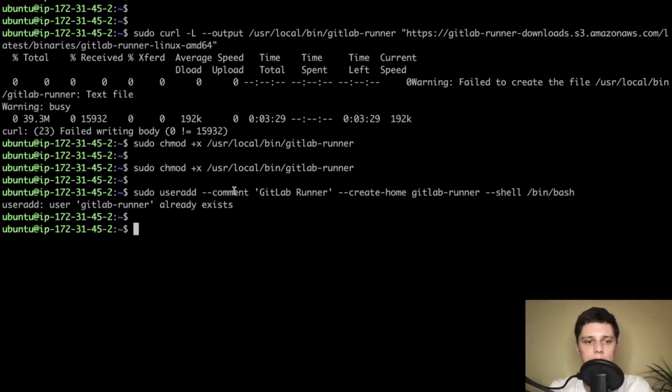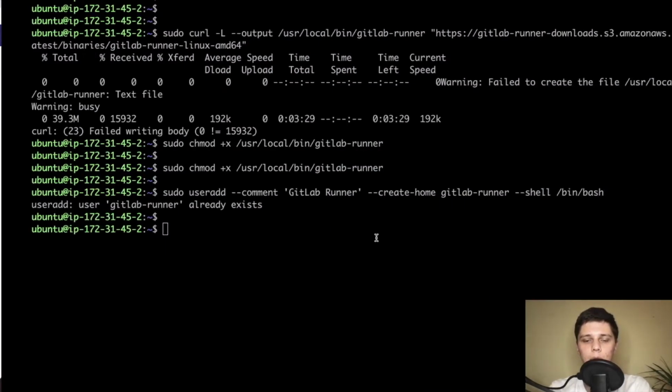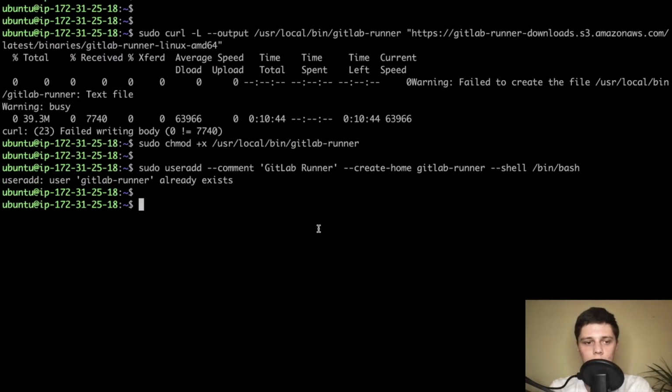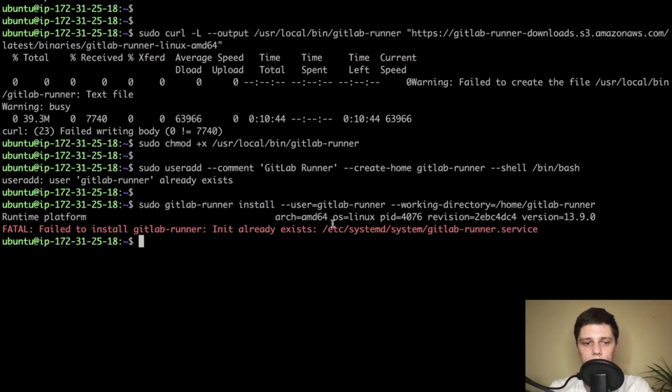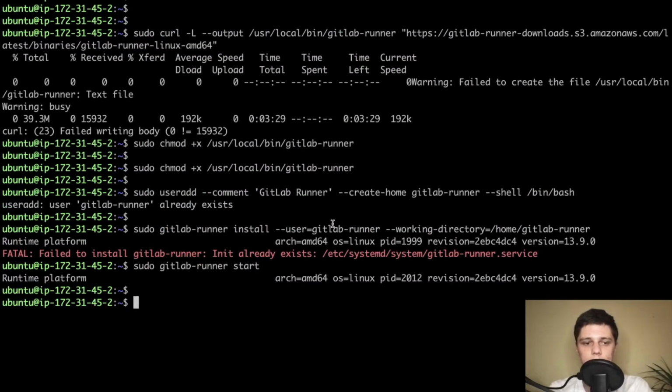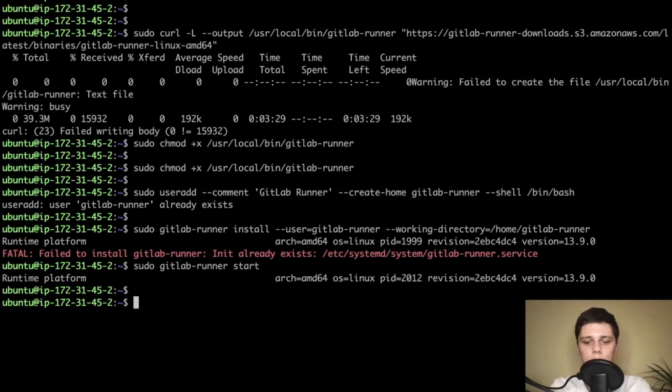All right, I did it previously, so as you can see, for me that's already working, but for you, it will install just fine. So let's also run it. Now we need to give sudo permissions to GitLab Runner.